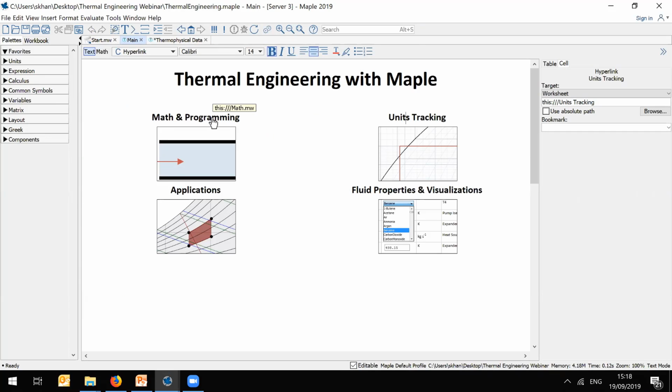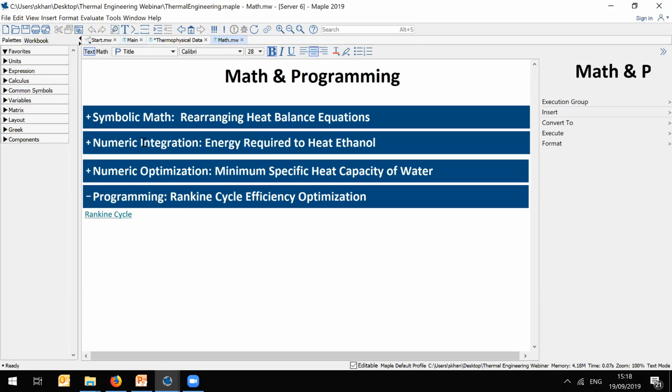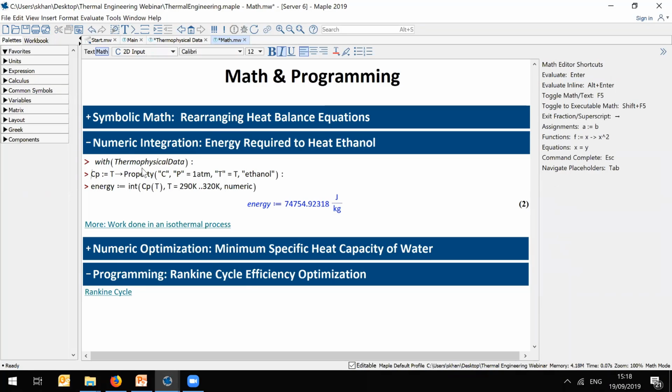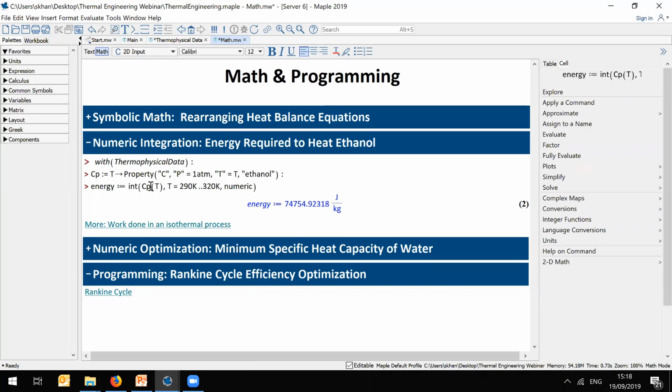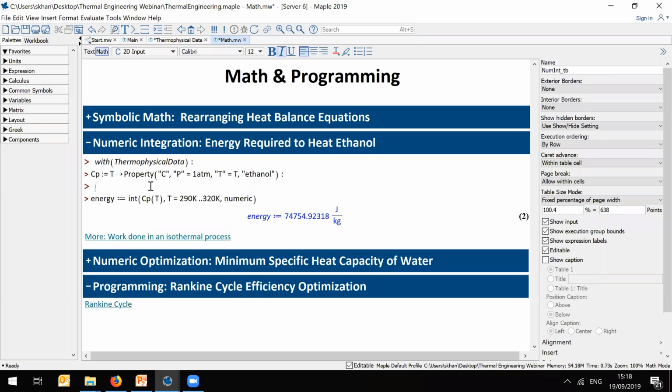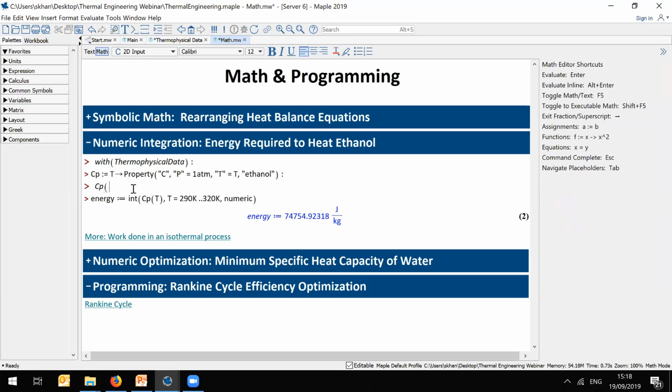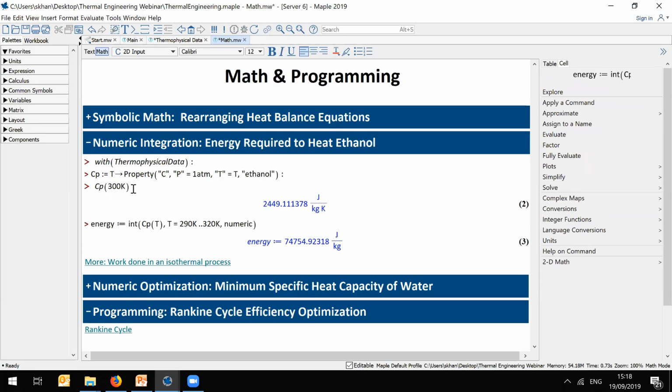Now, all of these properties are fully integrated into our math and programming engine. And here's a few simple examples. Here, I've defined a function which will give me the specific heat capacity of ethanol at 1 atmosphere's pressure and at a temperature of T. So, the specific heat capacity at a temperature of 300 Kelvin is this figure.